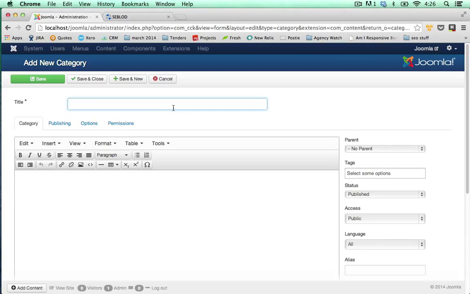Okay, so start first by creating a new category, and this is just going to be for all of our user information to go in, just to keep it nicely segregated. I might just add that we've just installed Seblod on this site, so this is a fresh Joomla install with Seblod on it. Okay, so this is going to be our staff directory category.